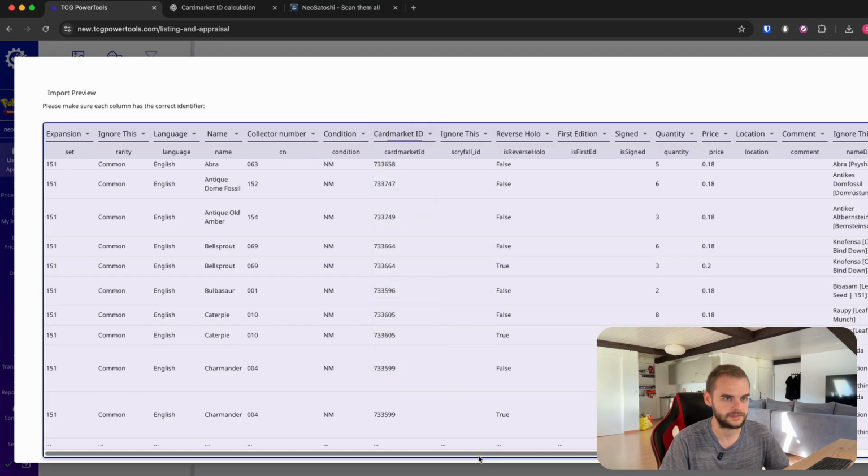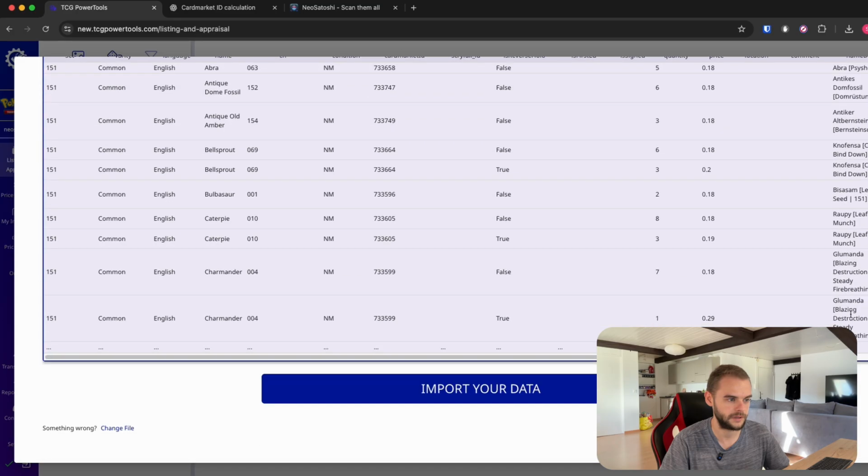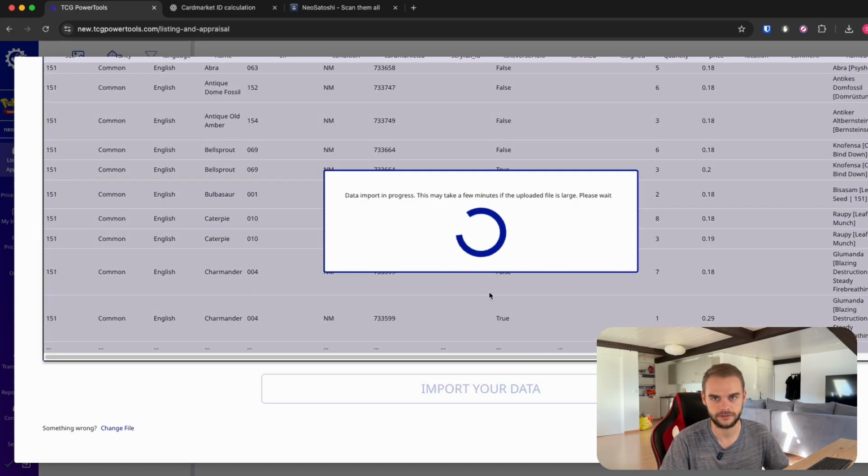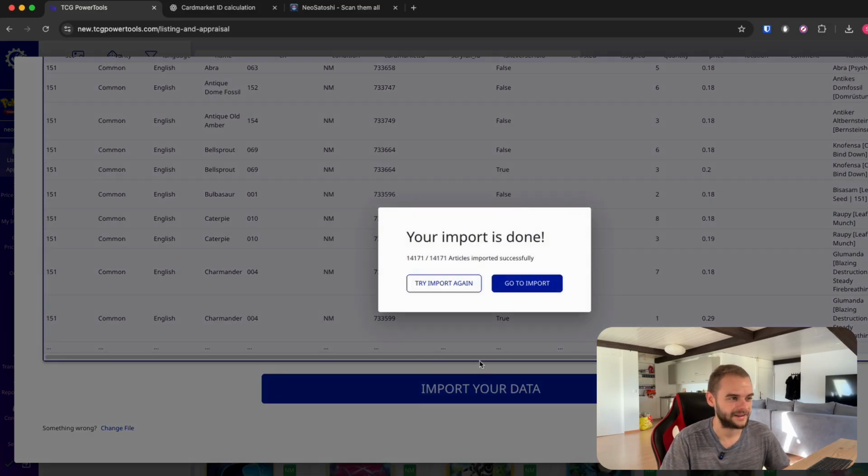And if you did this, you can then just go here and click import your data. And now this takes a bit of time for me, it's 45,000 cards, but it's very quick. And yeah, you can see your import is done and all articles are imported successfully. This is because you have the correct CardMarket ID attached. Otherwise, it can be a bit problematic. It is also doable, but it's harder, so I recommend doing this with the CardMarket ID. Go to import.